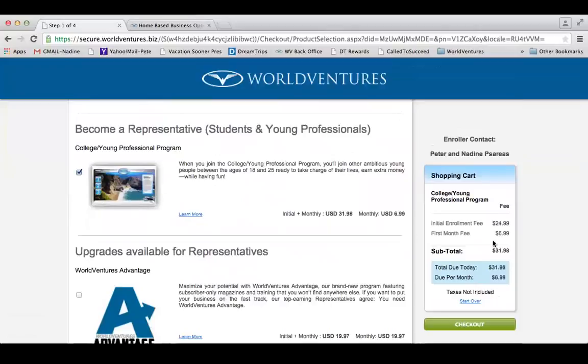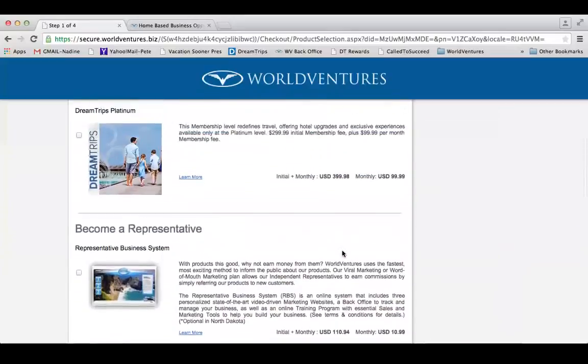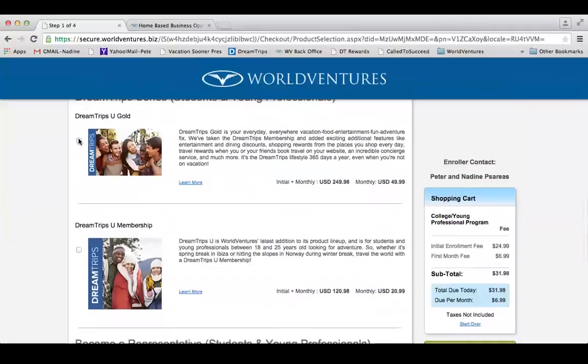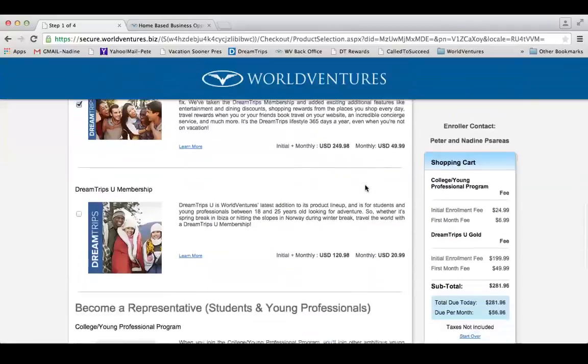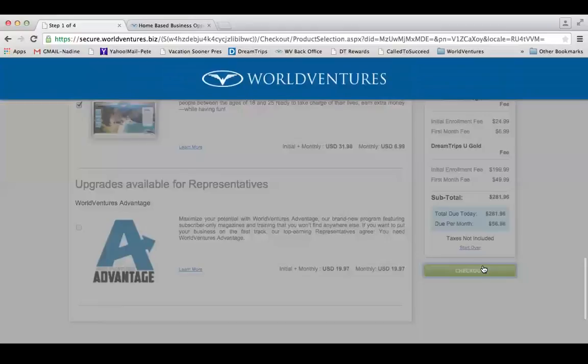The reason being is it's only $25 for this business position, and then a monthly fee of $6.99, making their subtotal $31.98. At that point, you'll add on the product. If they want to have Platinum, you have to go back up here to Platinum. And if they want to do Gold, just do Dream Trips U Gold. And at that point, their total price is $281. Okay? At this point, you'll click on Checkout.